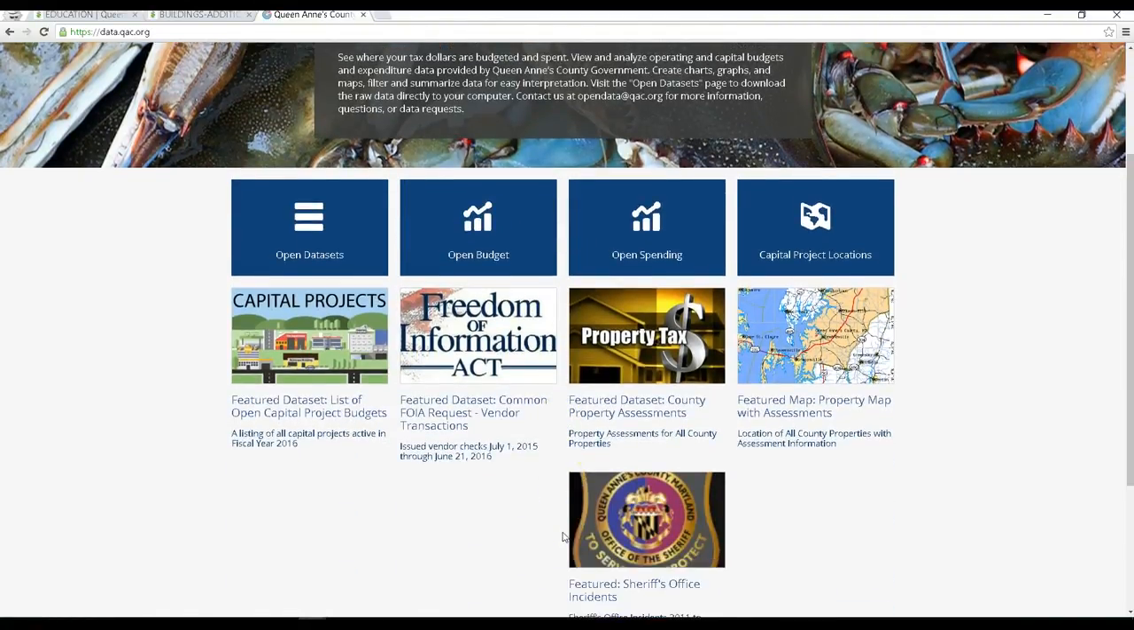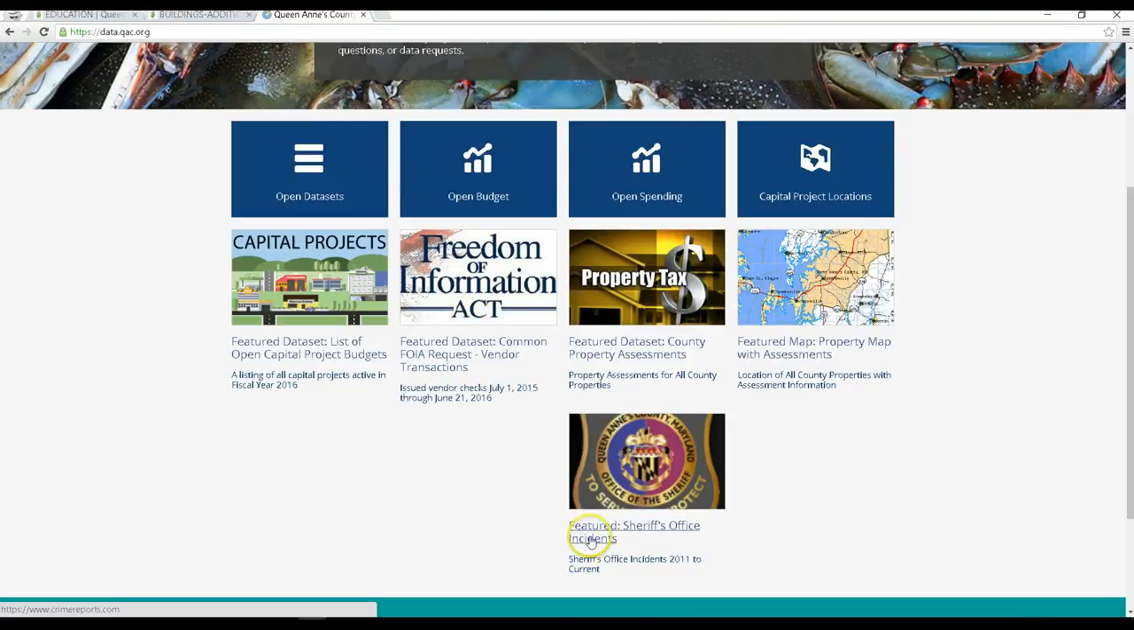And finally, we have a link to the sheriff's office table of incidents with address, time, location of every incident that they report to or receive a call for.